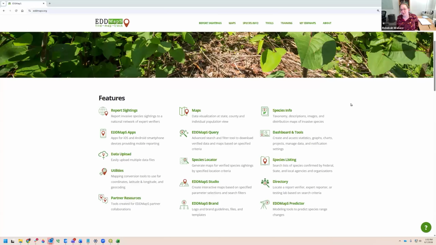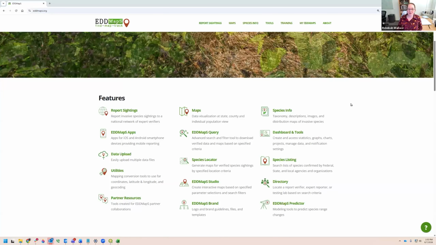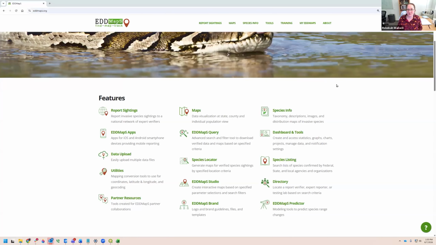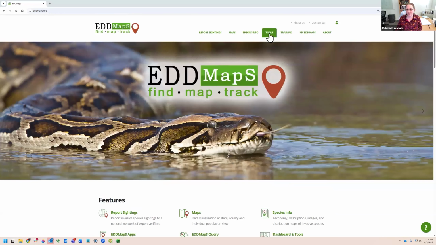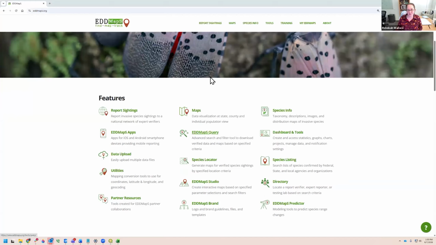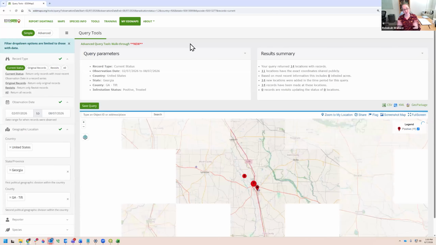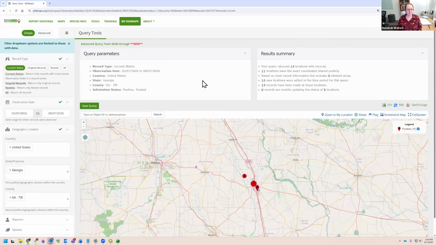So the EDDMapS query tool is a way to filter the data in EDDMapS to a specific set of data that you're interested in. You can get to this tool two ways. One, you can go to the tools page and click on EDDMapS query, but it's also on the home page just below the big picture. When you click on the EDDMapS query link, it takes you to the query tool. It preloads a query so that you have a live set of data that you're starting with.